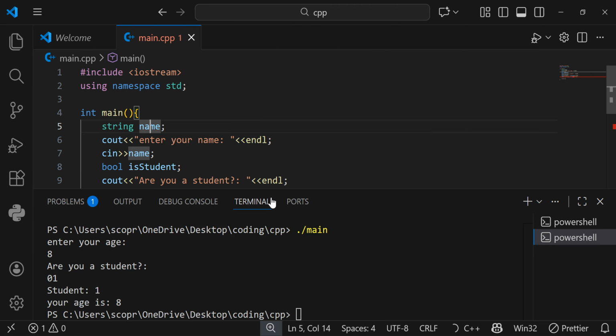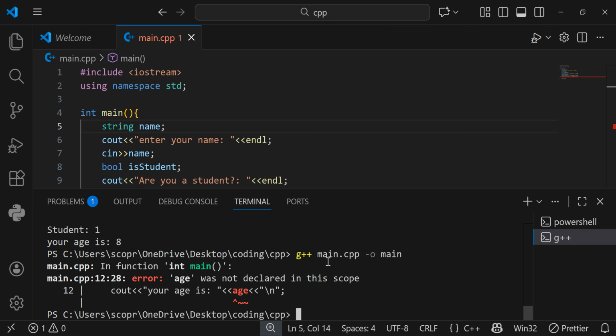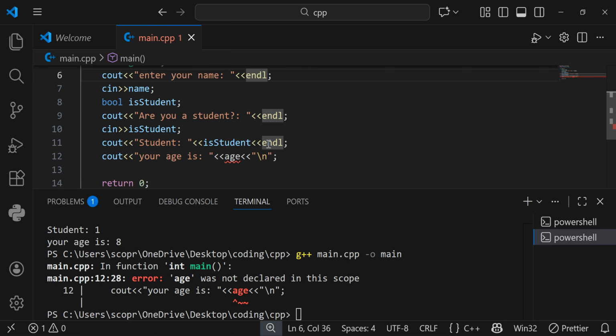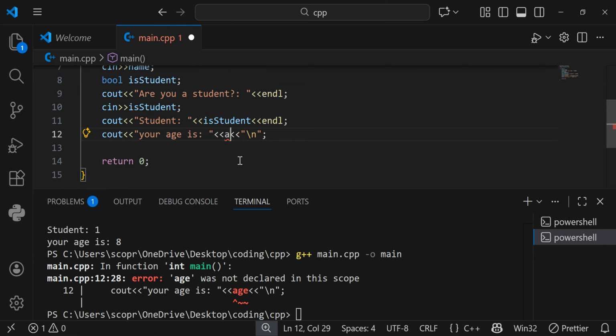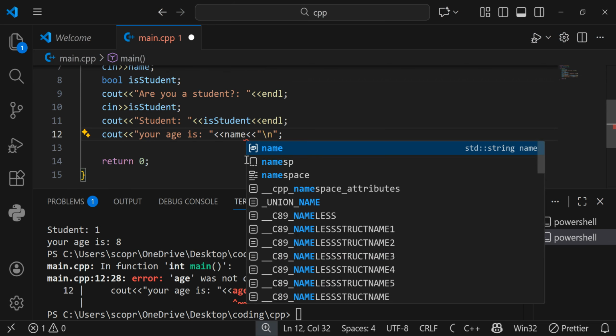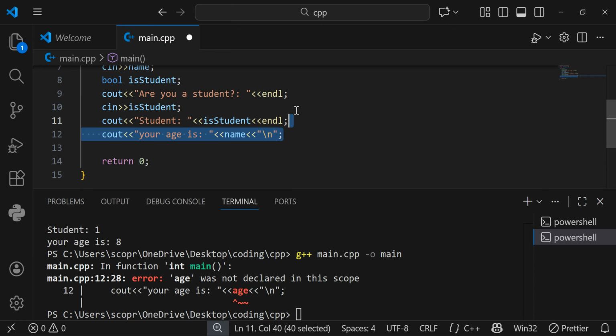We try to save. After saving, we try to compile. After compiling, oh, here we are getting an error. Where is it coming from? So we can change this one to name, or we can just delete these lines. Okay, let's just delete them.